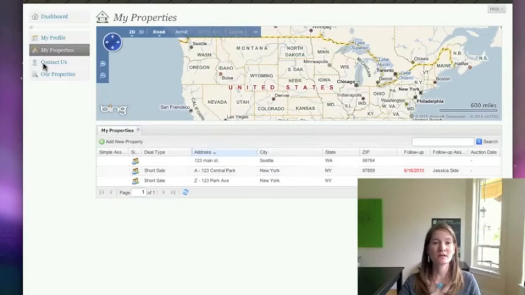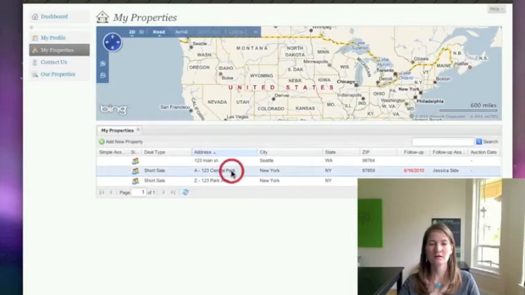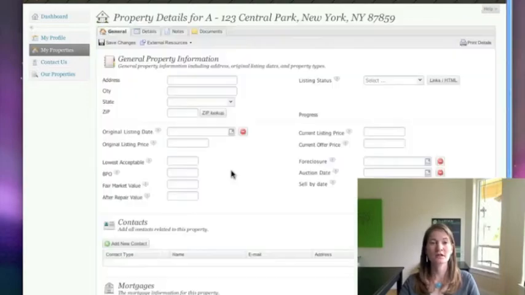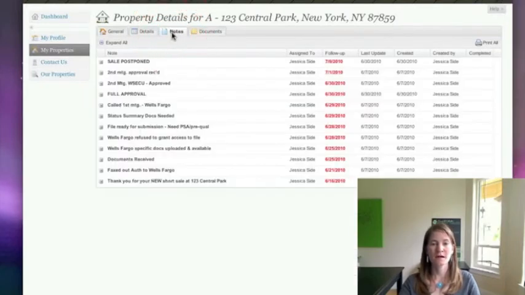So I've come back to the My Properties tab, and you can see I've got all my properties here, and I'm going to go ahead and double click on one that I've put some notes in so we can look at that tab as well. So again, right here, I can click on my notes. This is pretty self-explanatory.